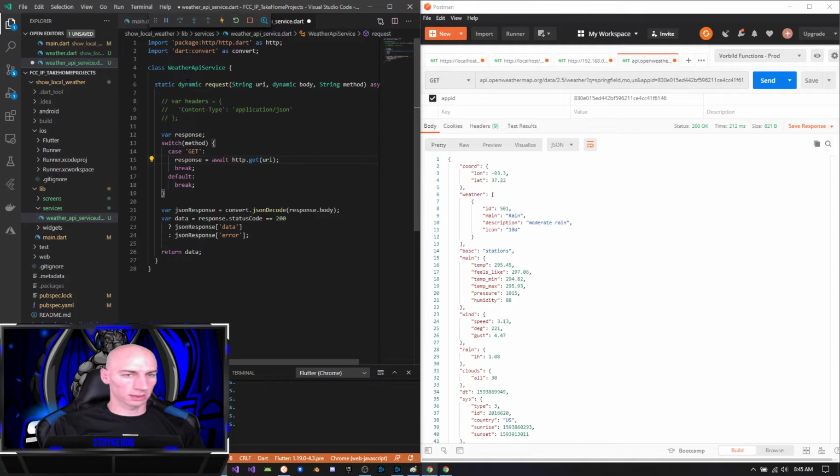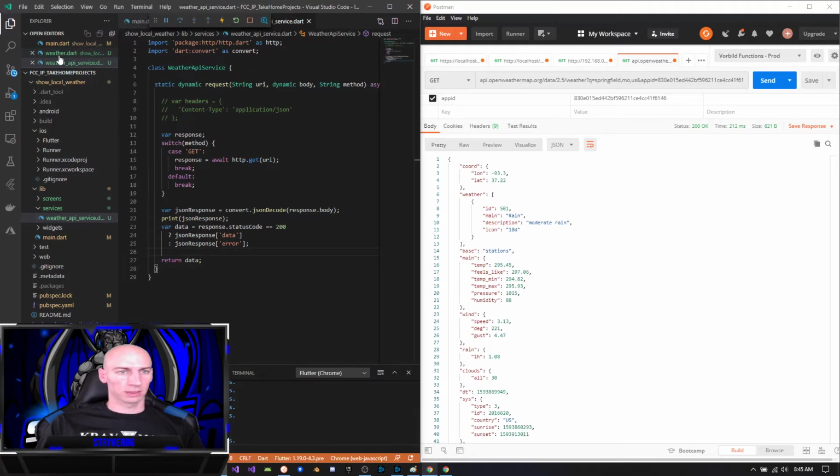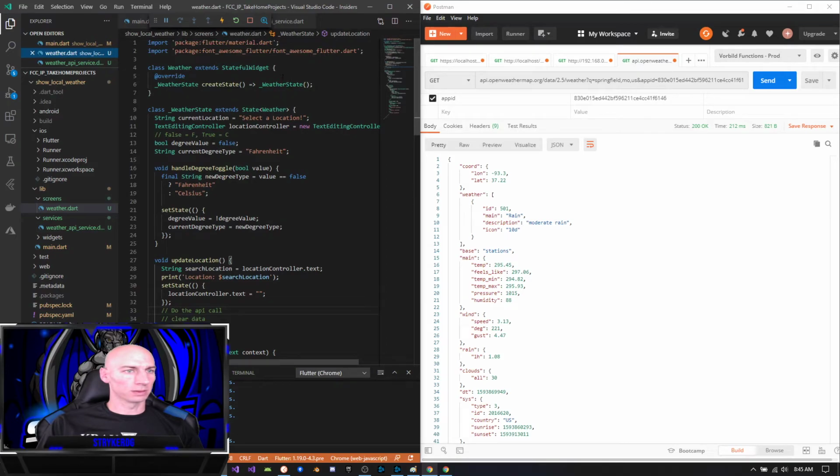Okay, so to test this out, we'll just print out the response that we get, and then we're already returning data, so we'll do that in the weather.dart file. So in order to use this, we'll want to import the API service into our weather component.